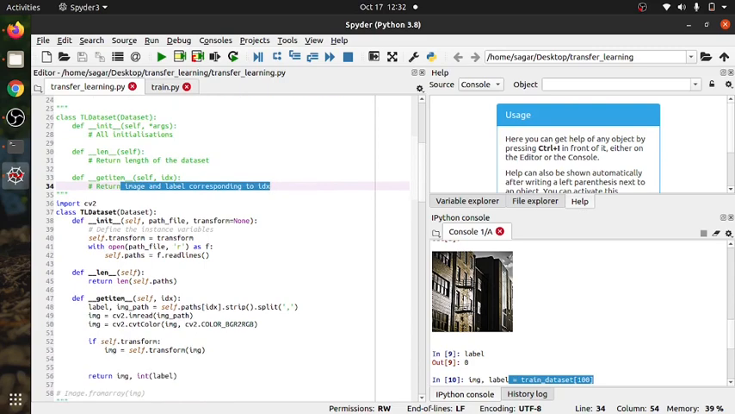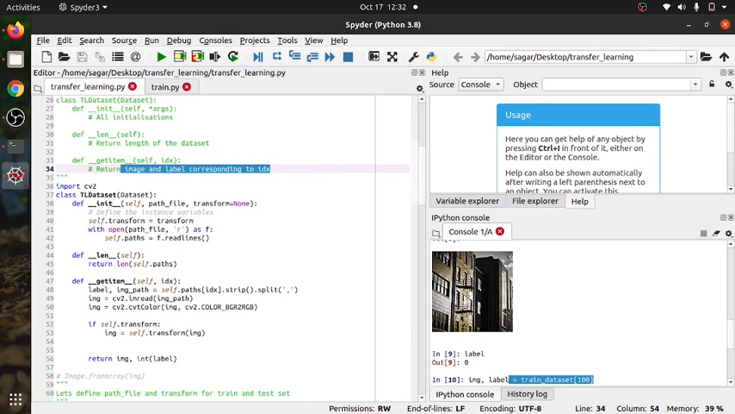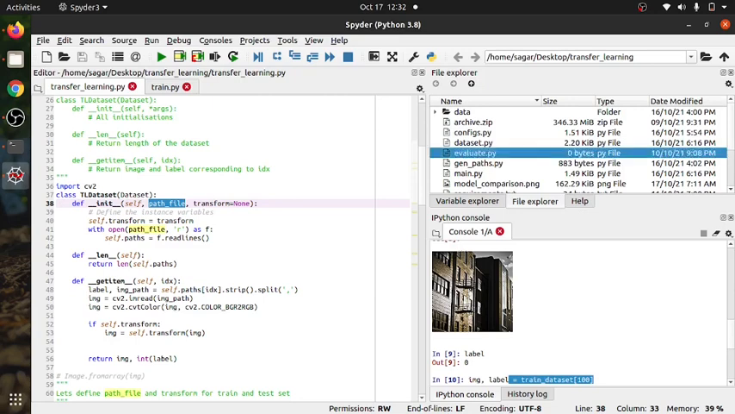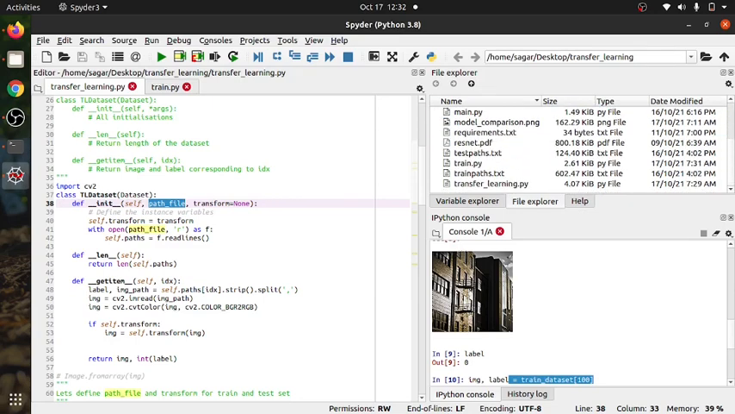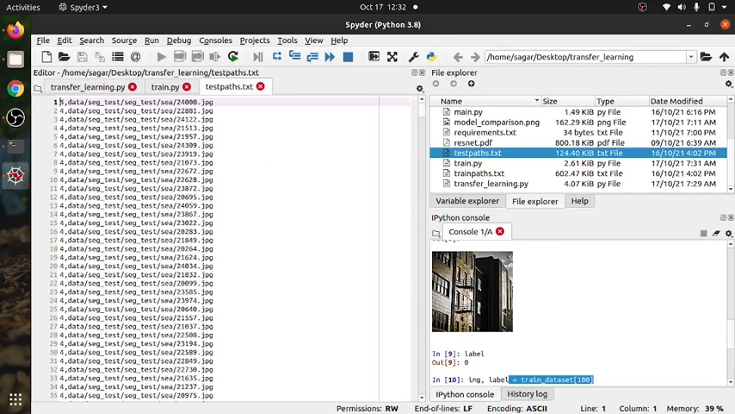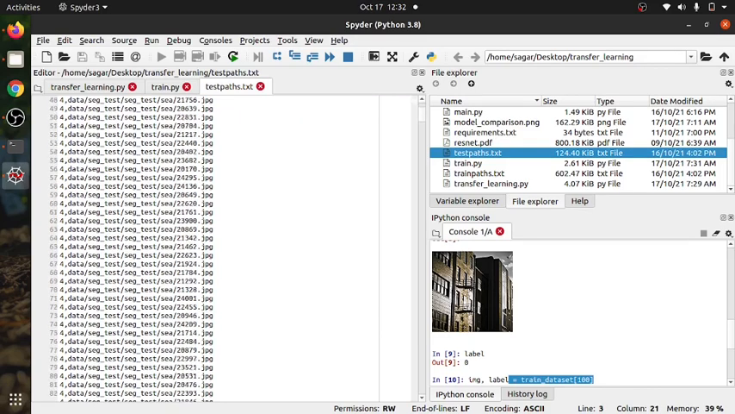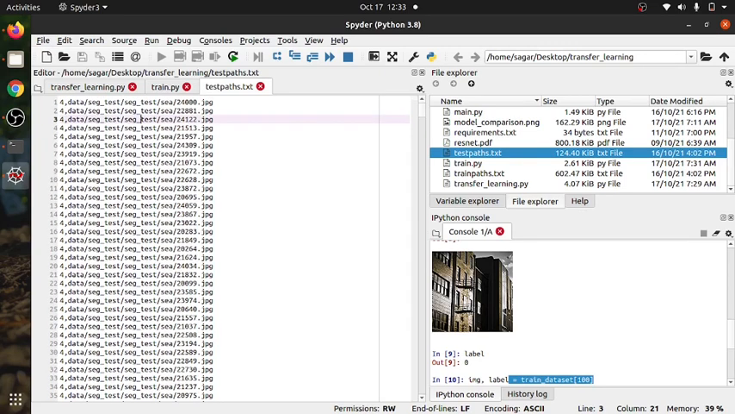So let's do it. To do that, we need to have what is called a path file. I have implemented it this way. Let's see what this path file is. I have created a train path file as well as a test path file. Let me show you this test path file. It consists of the label and the corresponding image path, and we have the paths for all the images in the test set. Similarly, we do it for the train set.